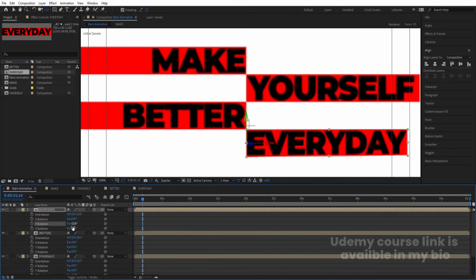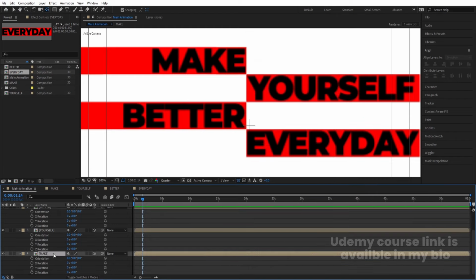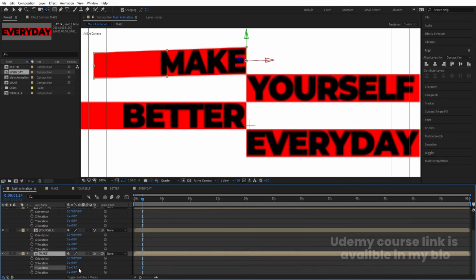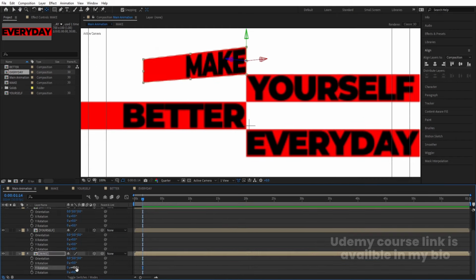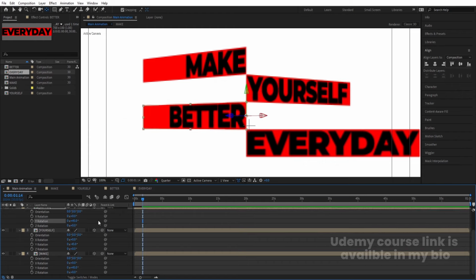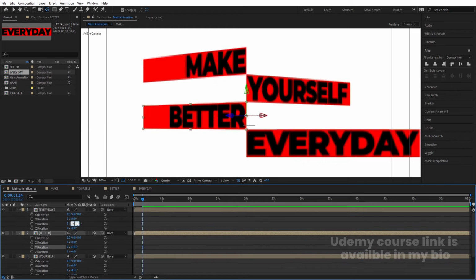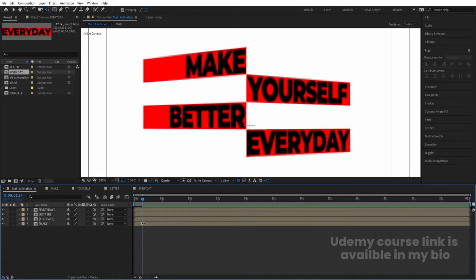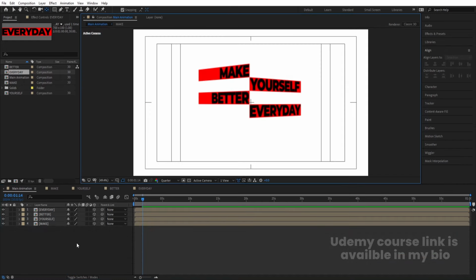Now we need to change it on the Y axis, so select this make and we will make it 45 degrees. Select this, let's make it minus 45. Select this Y, let's make this 45, let's make this minus 45. Okay, let's make this fit.